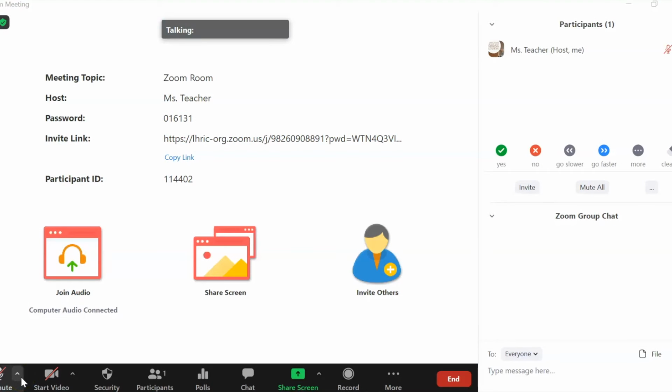I'm just going to go over some technicalities about sharing your screen and ways to organize it when you're working with students.